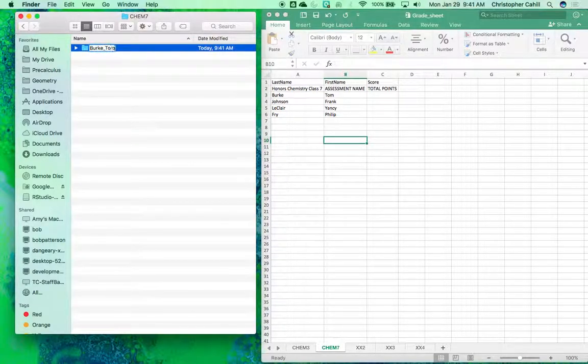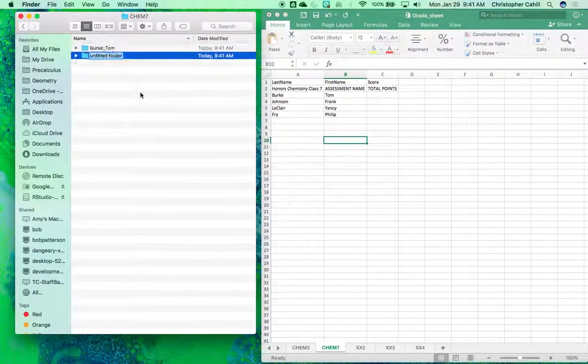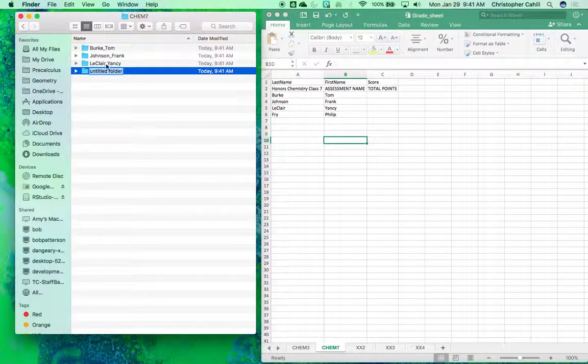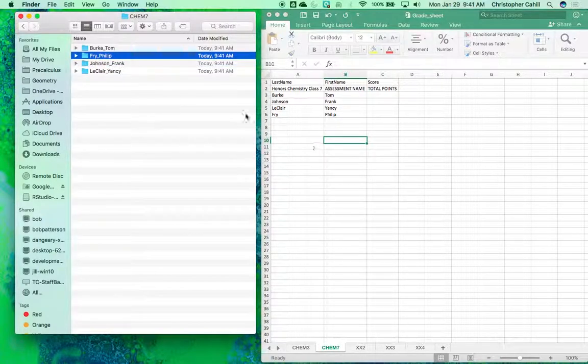Now, as you enter in these, it's important that your names match exactly. So notice I'm putting Johnson Frank, not Johnson Francis. For this guy, Yancey LeClaire, notice capitalization matters. So if I just did not capitalize this C in LeClaire, the program would not run. You must match everything perfectly. Most of the time, when there is an error, it's because something has been typed in incorrectly.